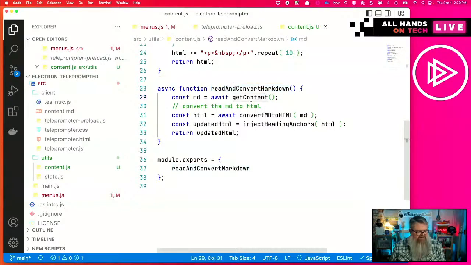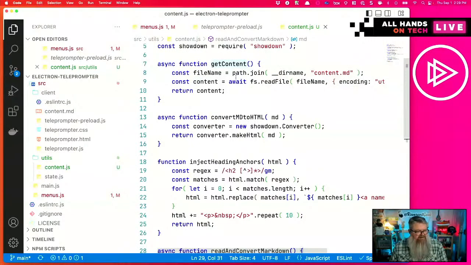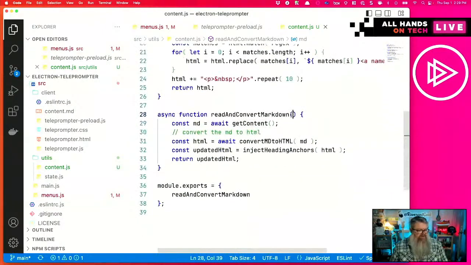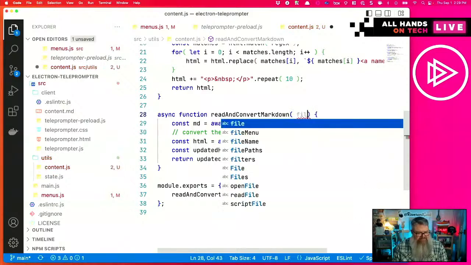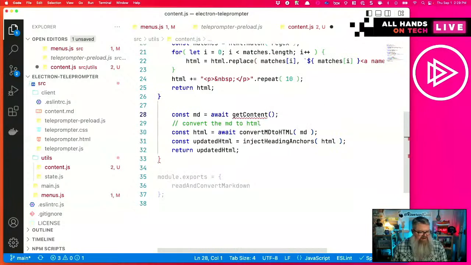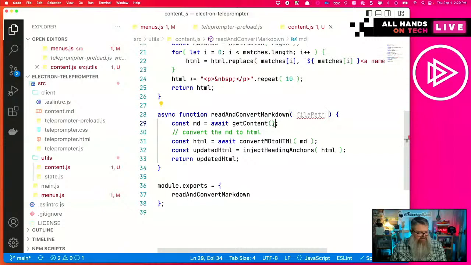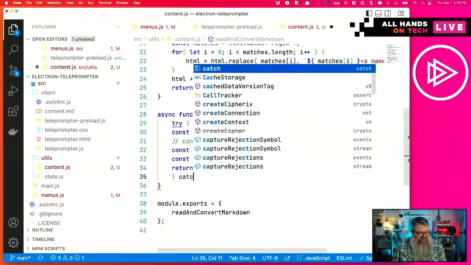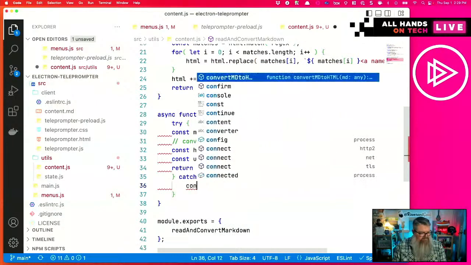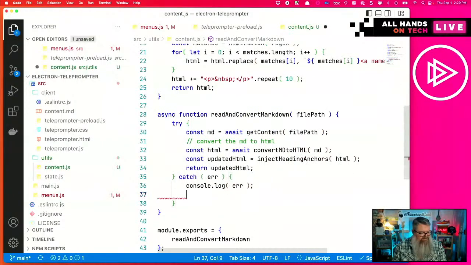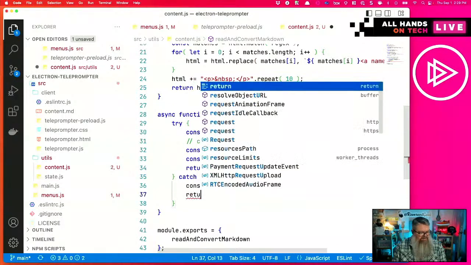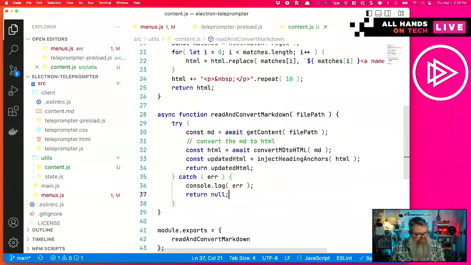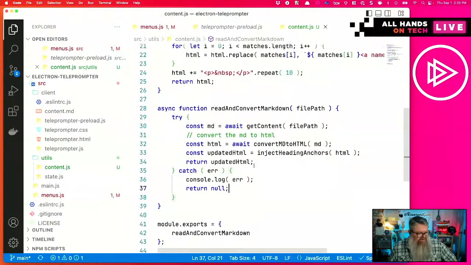And this read and convert markdown, instead of just getting content that is hard-coded in, we want to allow a file to be passed in. So let's just call it file path. And we'll also pass file path to get content. And for good measure, let's wrap all of this in a try catch. We'll console log the error and return null, which will be the indicator that something didn't work right with loading that file.